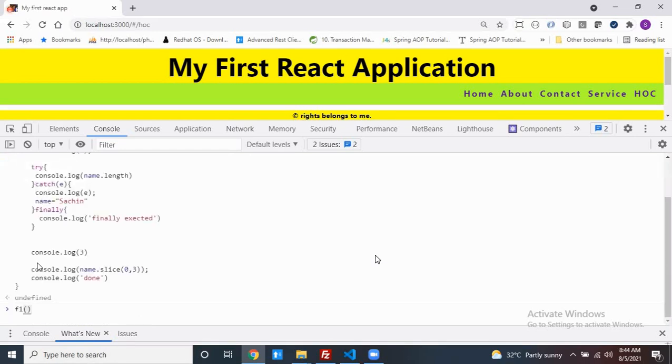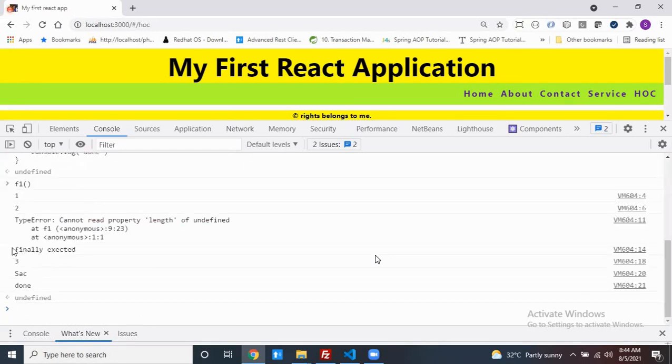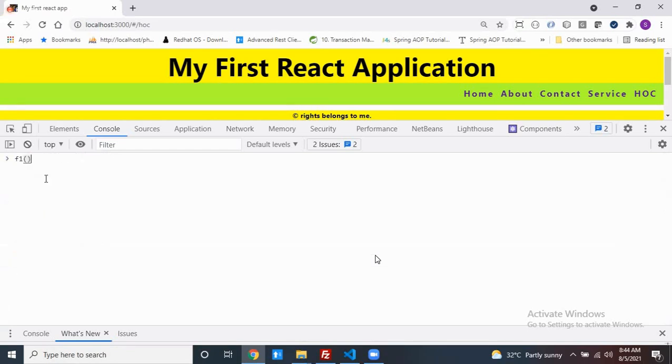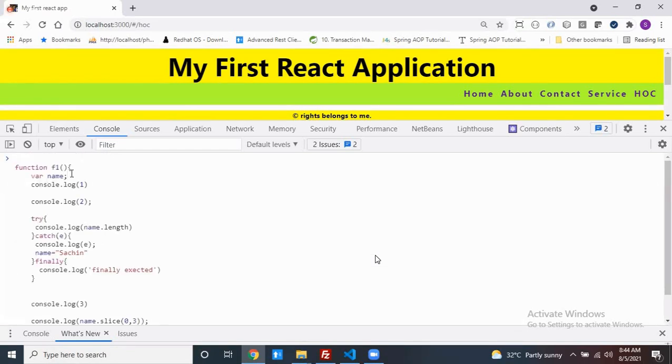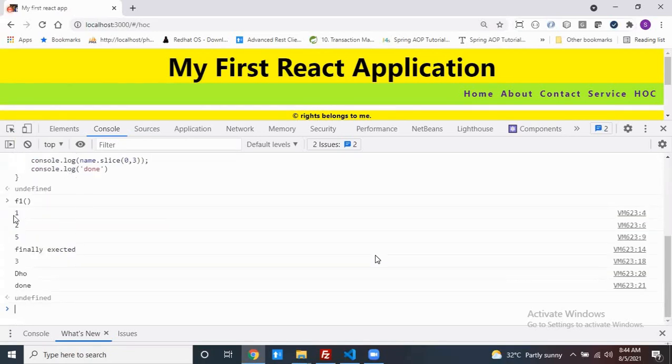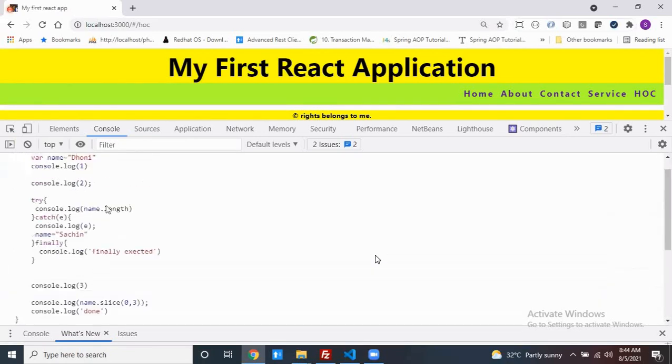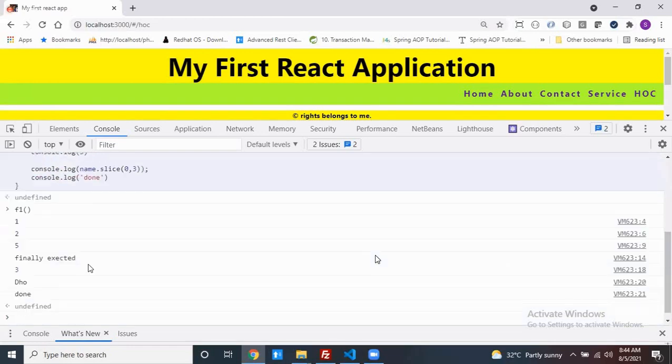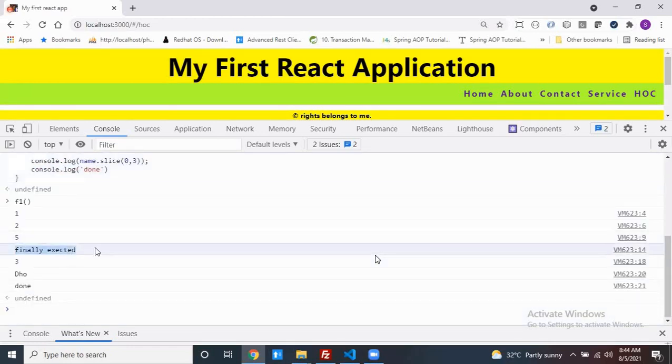Now, the exception occurred, is finally executed or not? Exception occurred. For example, when the exception is not there and my name contains some data, then there is no exception, nothing. If the exception is not there, see here name.length is 5, 5, and then finally executed.